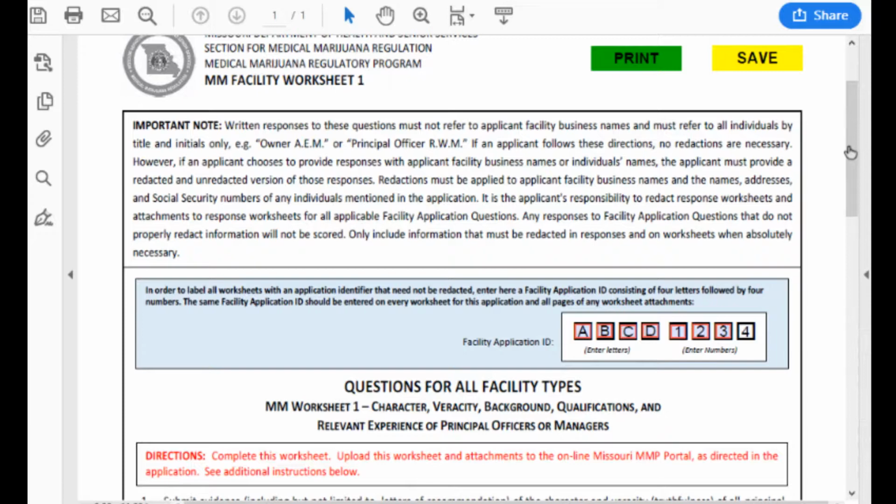The purpose of the ID is to ensure all of your completed worksheets are maintained with your application during the blind scoring process. In our example, we are using ABCD worksheet-1234. However, we do not recommend using common letter and number combinations such as this.